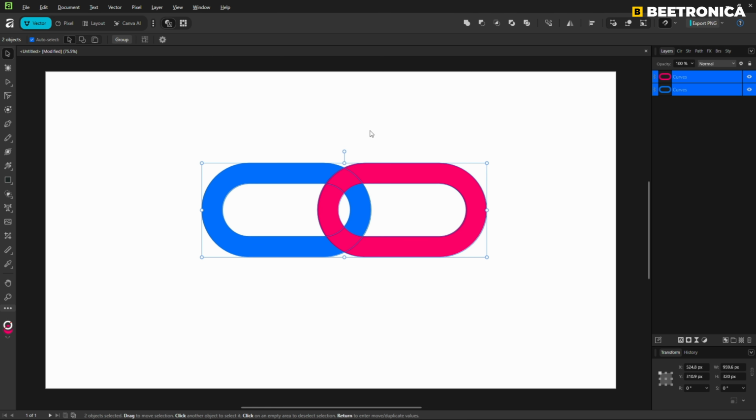Now I'll press Ctrl A to select all, grab the shape builder tool, and make sure the action here at the context toolbar is set to plus. If I move the mouse over the objects, you can see the diagonal lines highlighting the sections.